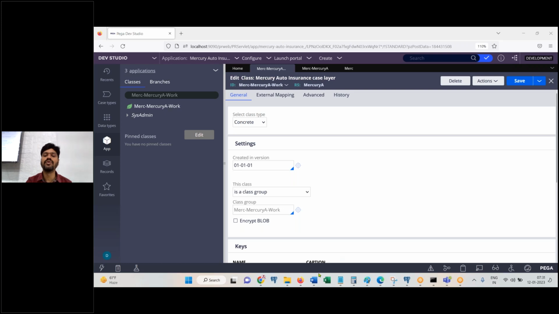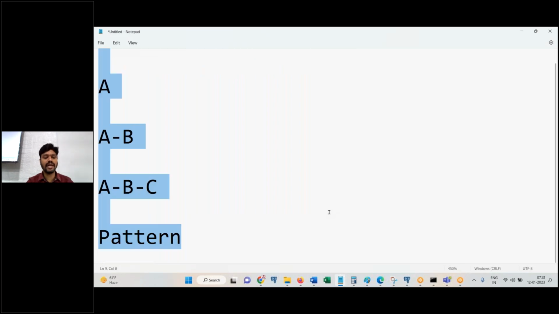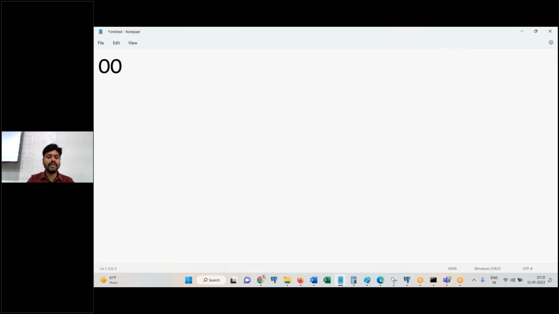Okay, before we go to direct inheritance, I have to tell you something about OOTB classes. OOTB is an abbreviation for out of the box. What is the meaning of OOTB? Predefined, meaning something that is already provided by Pega.